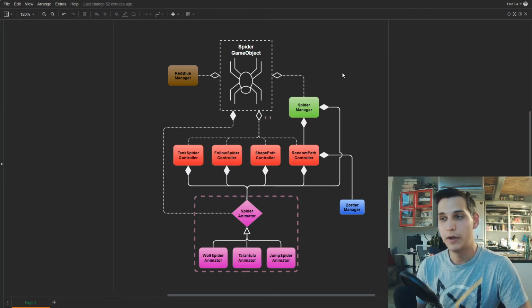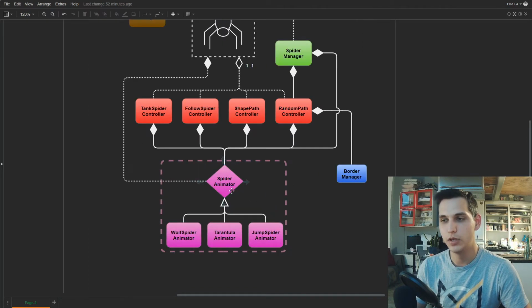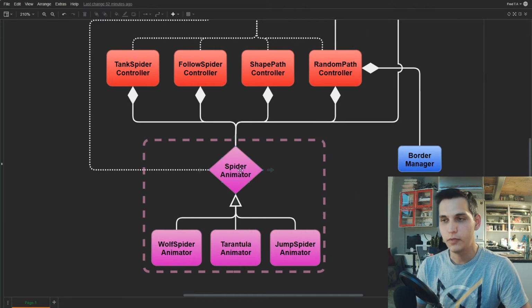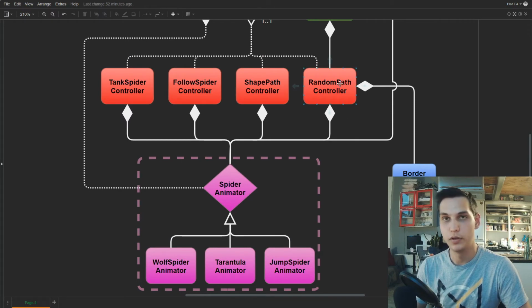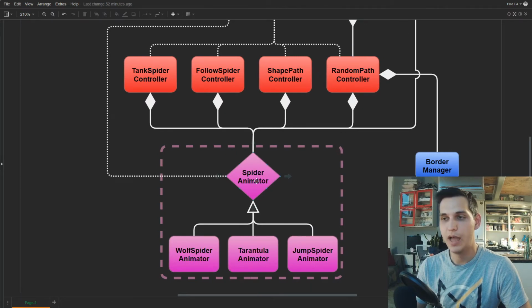The only good thing about this architecture really is the way that we have this spider animator done. So again, this spider animator is an abstract class, and it has 3 flavors. So wolf spider animator, tarantula animator, and jump spider animator. Because each different animator has like some different quirks on how to actually execute the animations. Now that means that, say, random path controller doesn't have to know what kind of animator we are. It just calls whatever abstract functionality on the spider animator class itself, and then that basically propagates through to whatever flavor of animator we are.